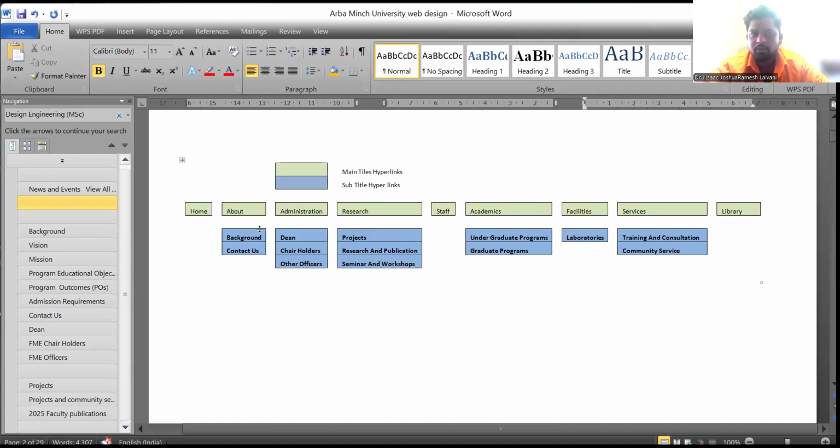Next one, about. When it clicks to about, it has to have the two options, background and contact us. When they click administration, it has to show three options: dean, shareholders, other officers. When they click research, it has to show projects, research and publication, and seminar and workshops. When they click the staff, it has to land on some page. Academics, it has to show these two options. Facilities, it has to show laboratory. Services, it has to show the training and consultation and community service, and library. So when they click these main tiles, it has to show these tabs.